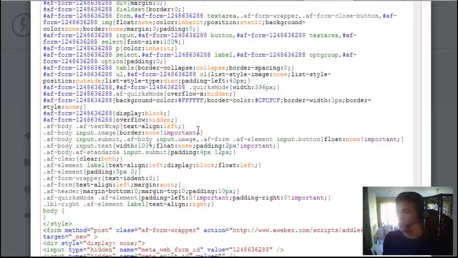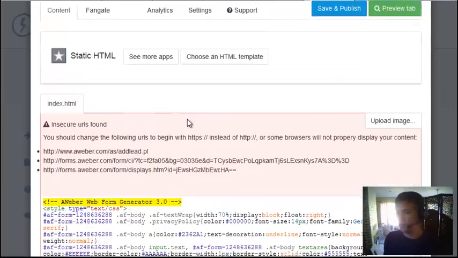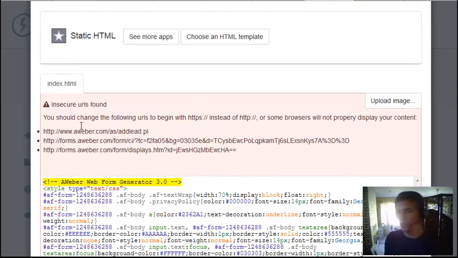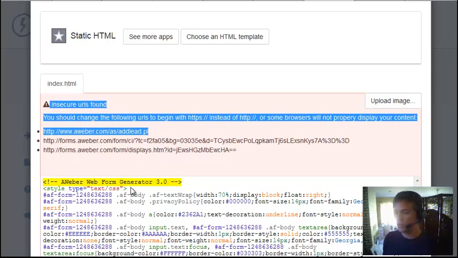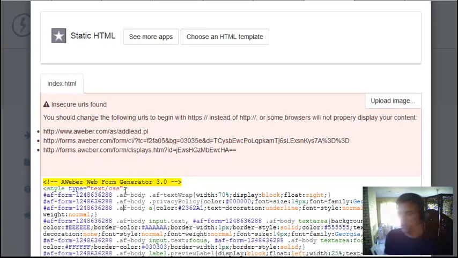Now, here is something very important. It says there's an error message here. It's saying that you need to change the URLs to begin with HTTPS instead of HTTP. Okay? And they show you which ones you need to change. So what you have to do now is go through all this code. I know it sounds like a pain. Here, find each one of these and put HTTPS.